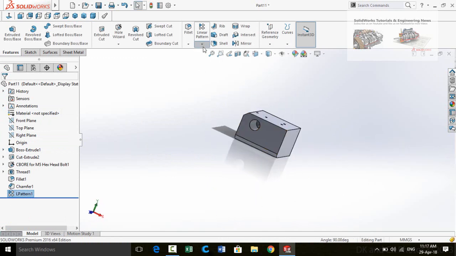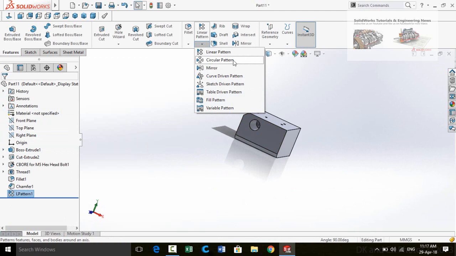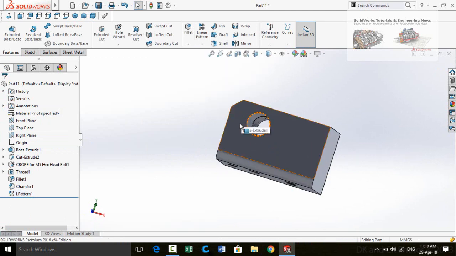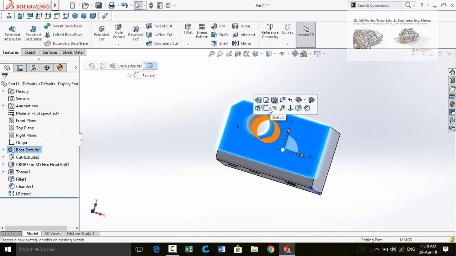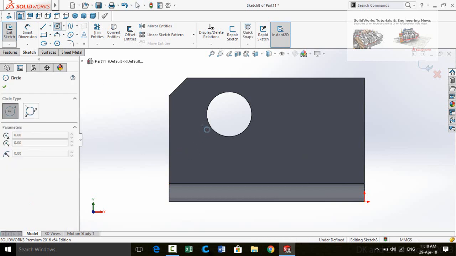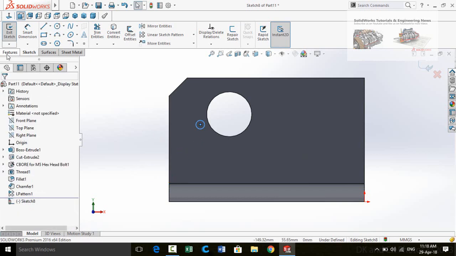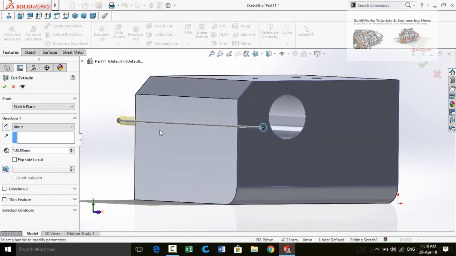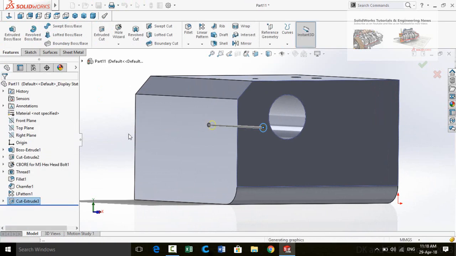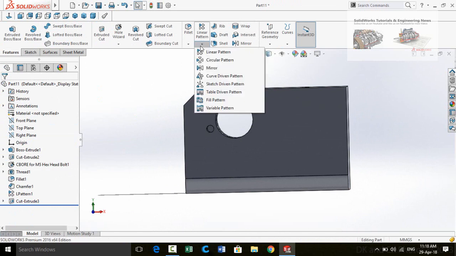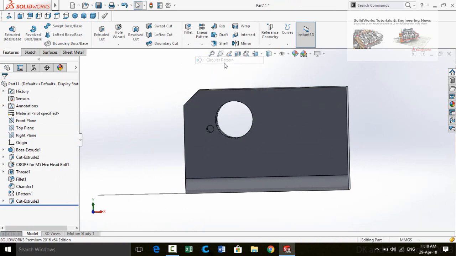Next we have a circular pattern command here. To use it, let's make a hole somewhere here. So click on this space and then sketch on it. Make normal to and then draw a circle. Go to Features tab and apply Extruded Cut command. Now click on this arrow below the linear pattern command and then select circular pattern.